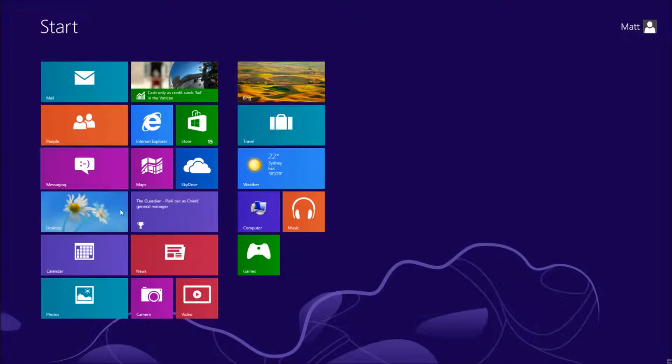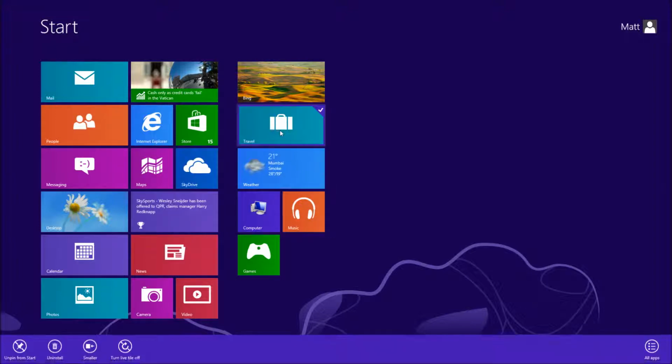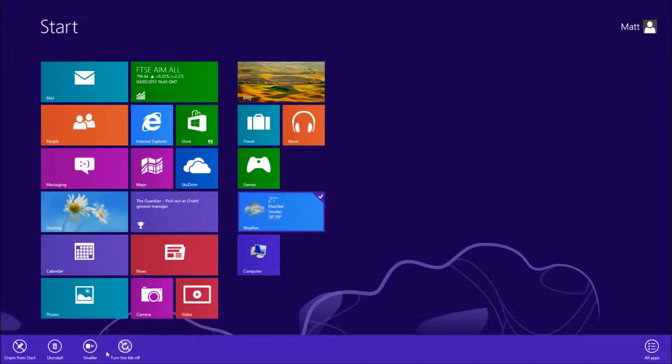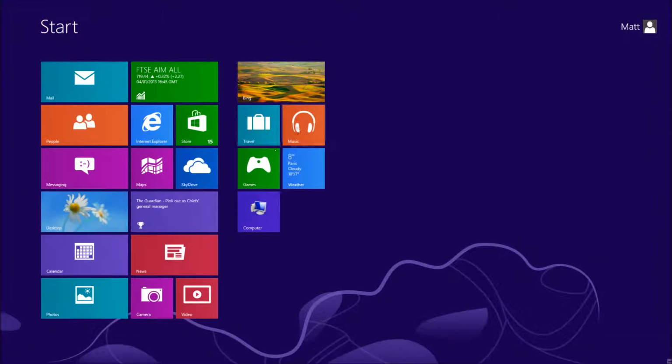Another thing you're going to notice is that some are double-sized. You can make them larger or smaller. Not all of them can be larger, it depends if the application has the template to do so. So on Travel here, I can right-click on it, and then I've got Smaller. If I press Smaller, it's going to go to a small one. We'll pop Music up there, and Games. I might want to make the Weather smaller as well.